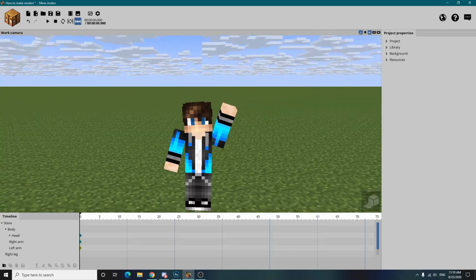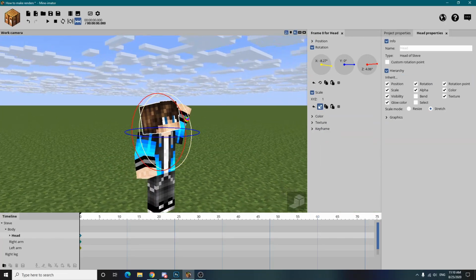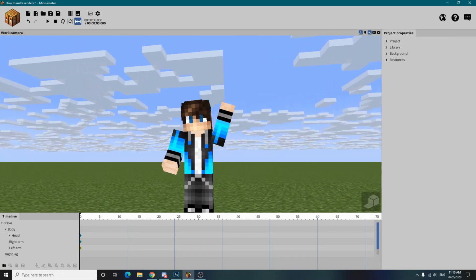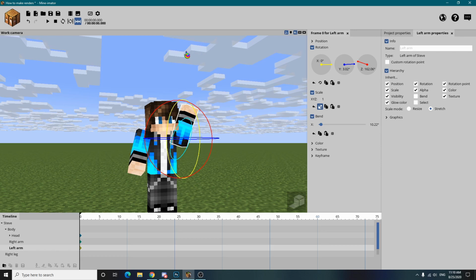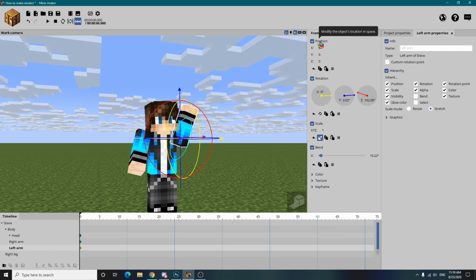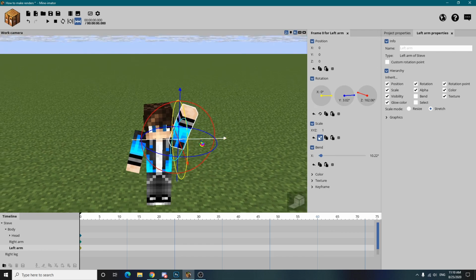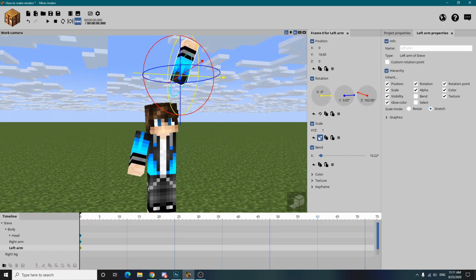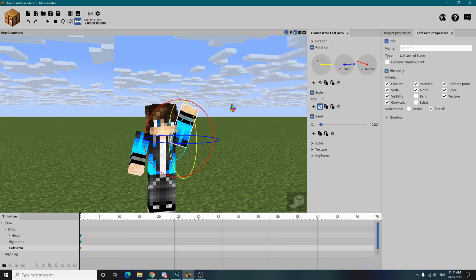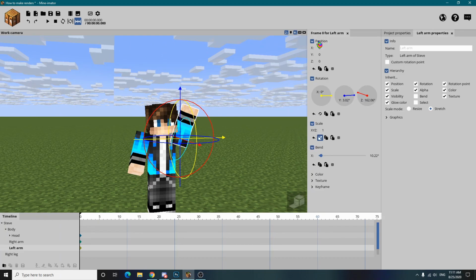Some of the limbs you can bend, but some of them you can't. Also, you can't move most of them. Like, let's say you wanted to move this arm really high up in the air. You can't do that unless you go over here, click position, then you'll have these little arrows which you can lift up. So you could put his arm up there, but I doubt you would want to do that. But one time it could be useful.